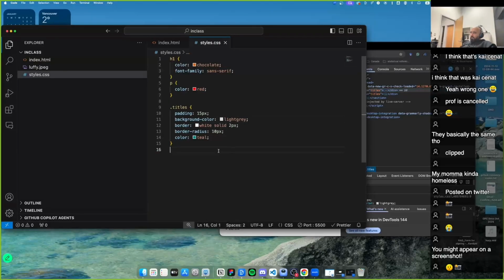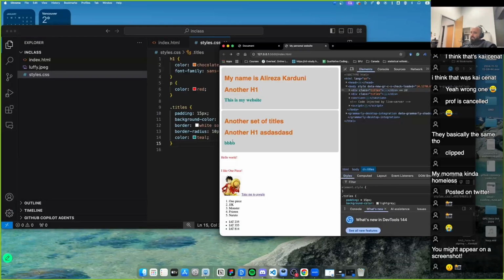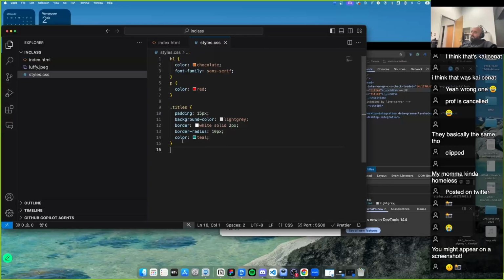See how you're able to quickly change the style of multiple things together? That's the power of CSS.